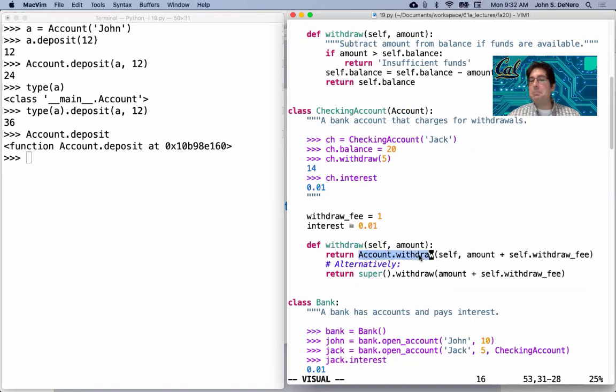We could have said this explicitly. We could have said, go find the one in the account class, if we kind of knew where to look. This is asking Python to find it for you. It's saying, Python, tell me what the parent, the superclass or base class of checking account is. So why don't you go find that version of withdraw? That's what this says.